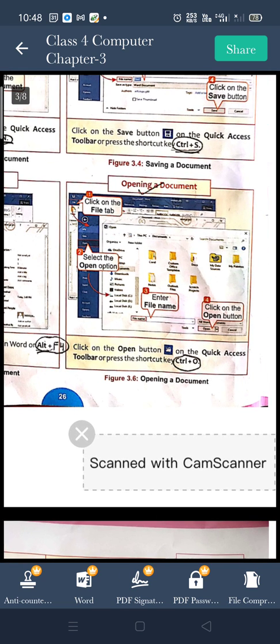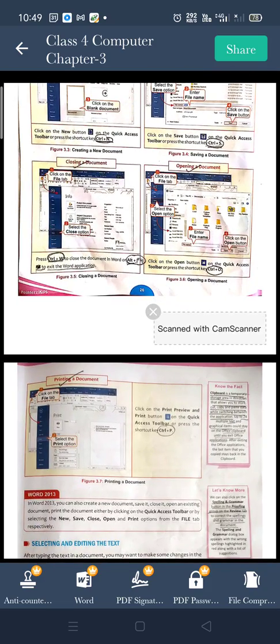Okay, now children, if you want to open an already made document, once you have made a document and now you want to see it again, then you have to click the file tab and then click the open option from there. Then you have to enter the name of the file which you want to open and click the open button here. It can be done with the shortcut key Ctrl+O also. So these are the ways to work on this MS Word window.